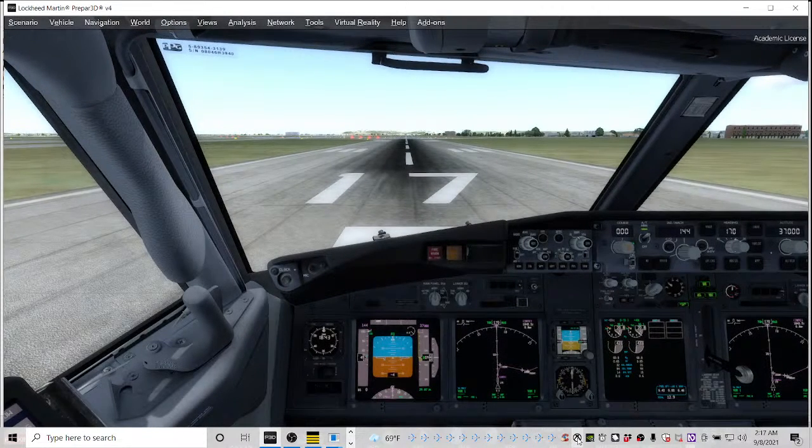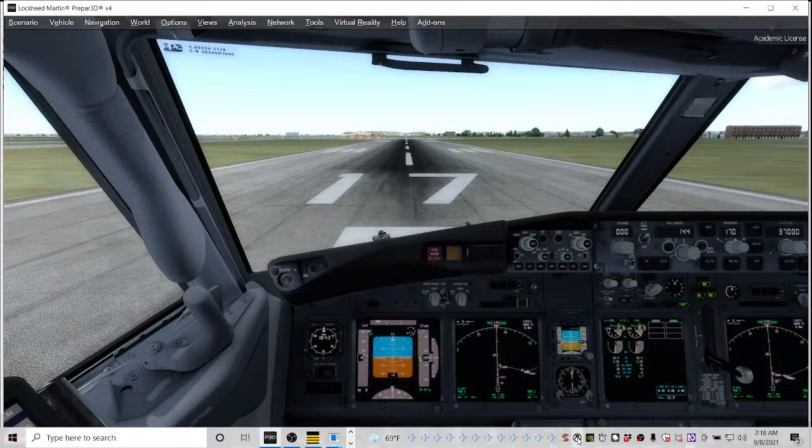Flaps 1. Flaps 2. Had to fix my flaps, they got merged. Flaps 5.